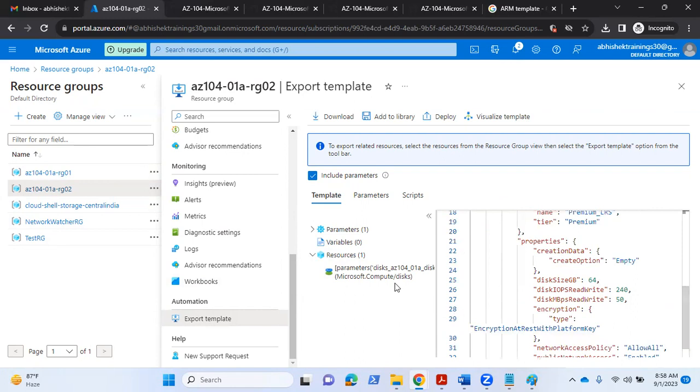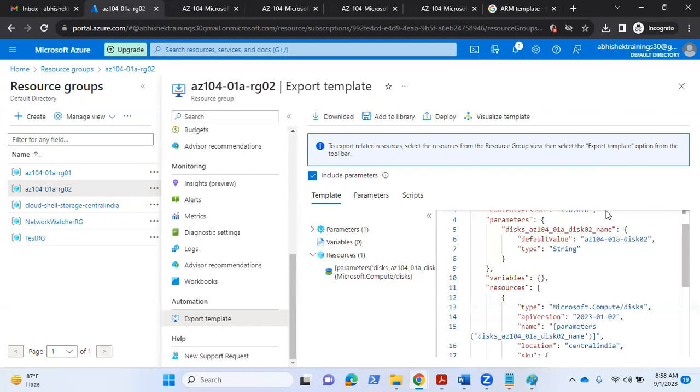Okay. So in this way, you can create using ARM templates. This is infrastructure as code. So you are writing your infrastructure as code to make it easy to create a number of resources. Okay. Now, if you have something, there are some more options.